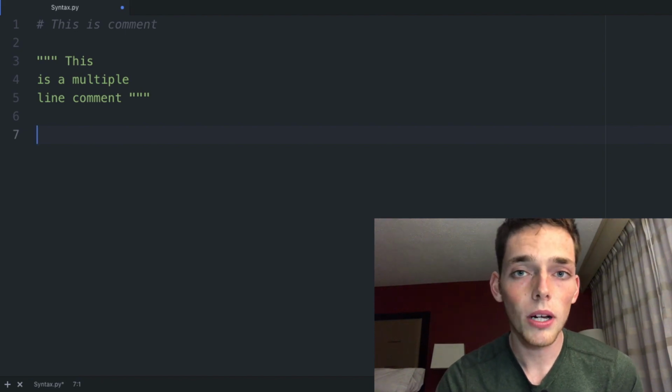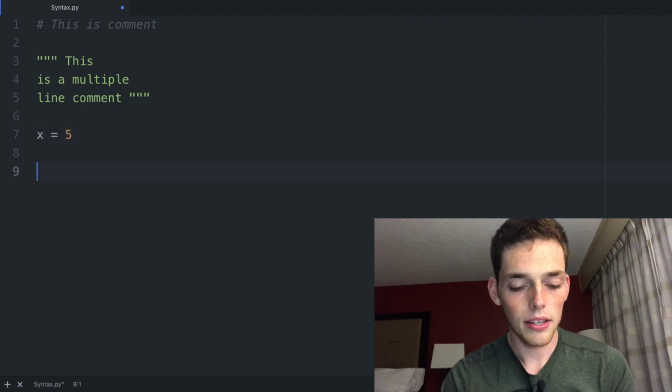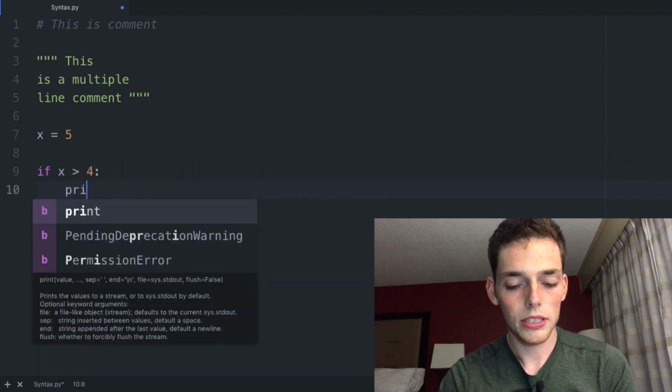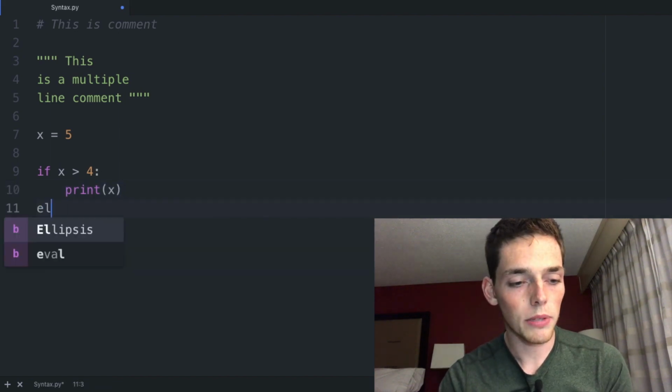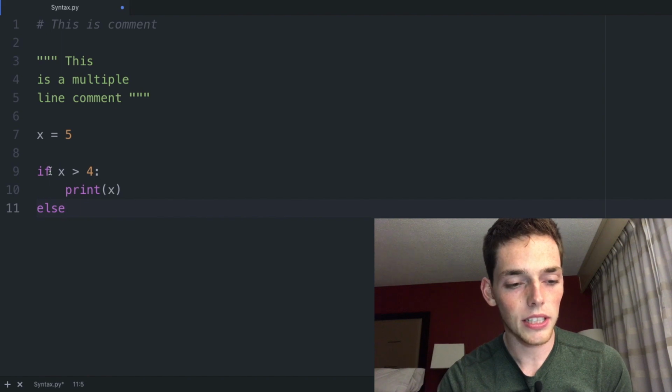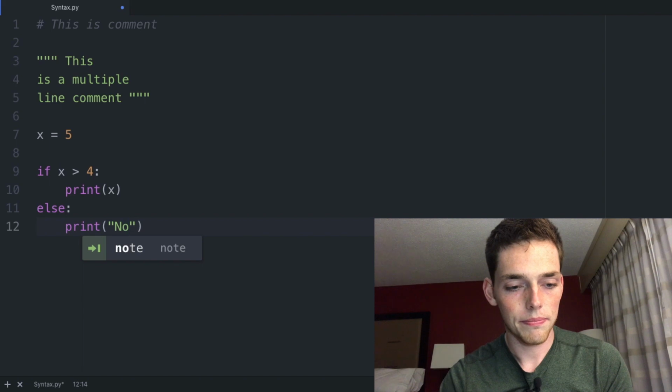So let's create a simple block of code to see how it works. Let's say x is equal to 5, and then if x is greater than 4, we can print x. We see that since this print x function is inside this block, it's indented. But now if we want to include the else statement, we need to drop that back to the same indentation as the if statement. We'll say print no.